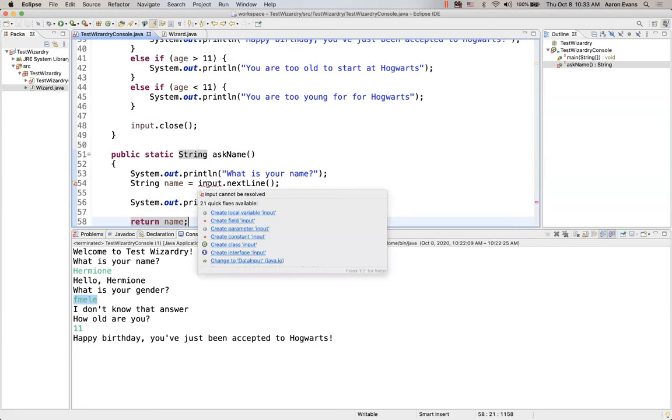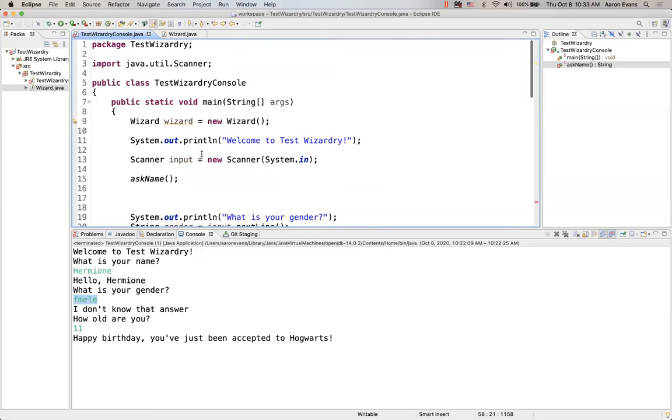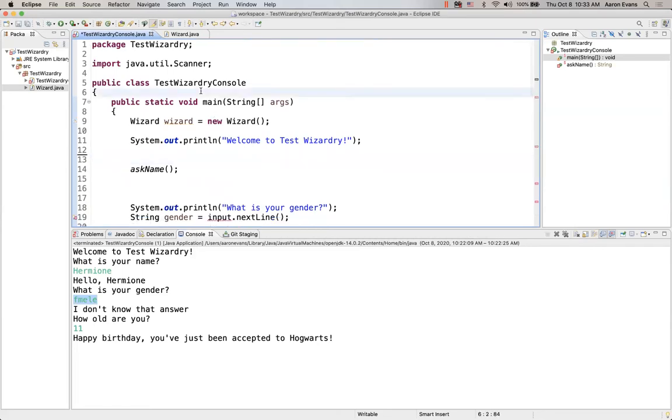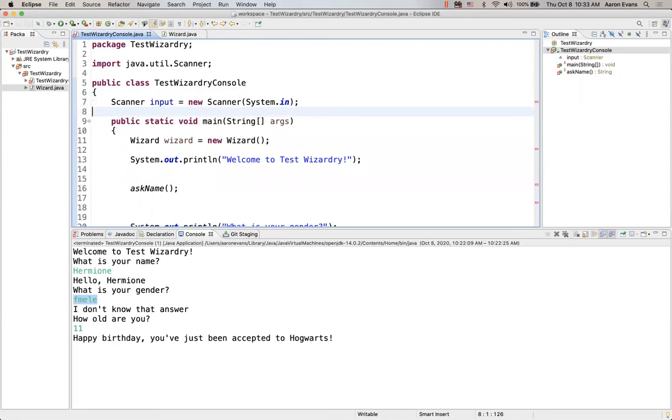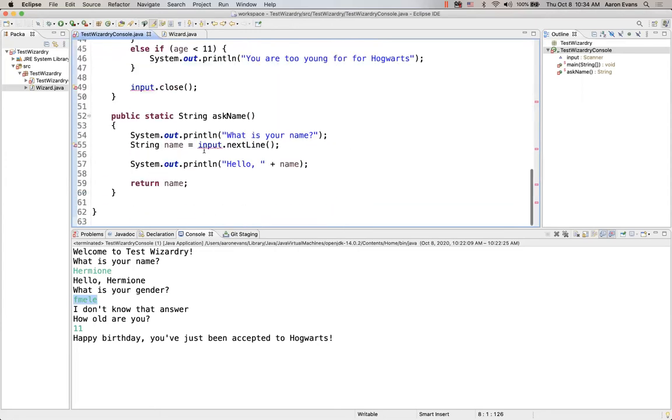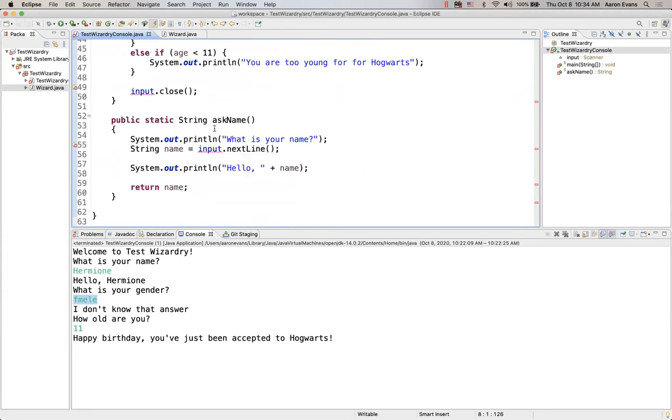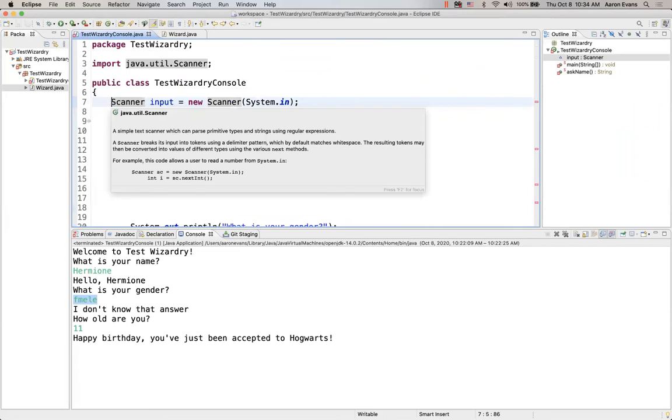Now, input, it says cannot be resolved. Why is that? Well, input is this scanner that is created in the main class. It only exists in main. So what we want to do is we want to make it accessible to the other methods. Now, there's a lot of stuff going on here that we're going to brush over. So outside of the class, we're creating this scanner. Now, it's still not accessible. Why? Because it's not static. So we can create a static scanner.